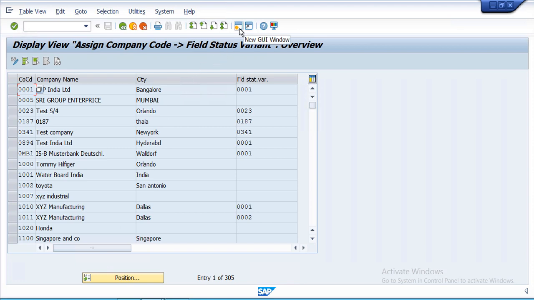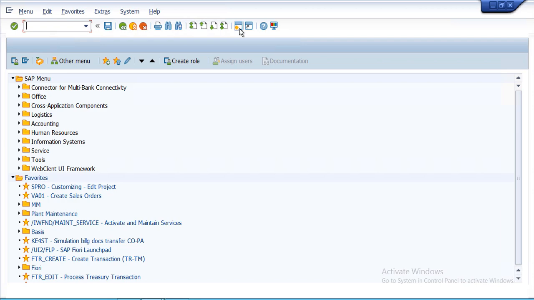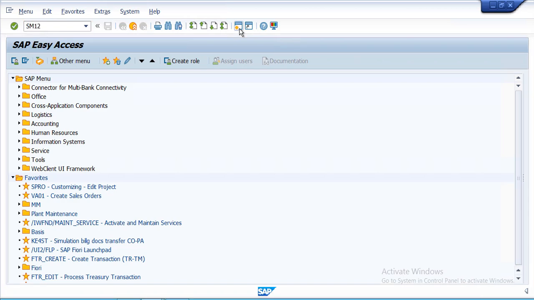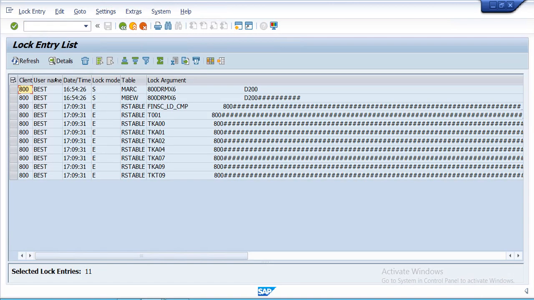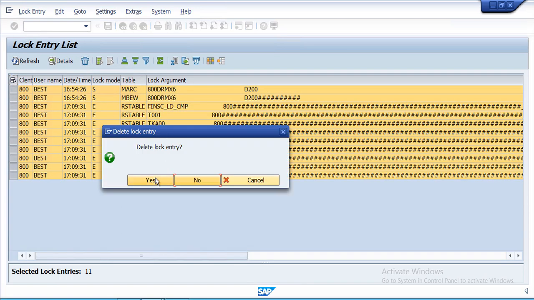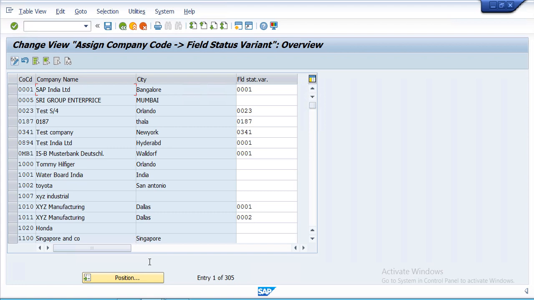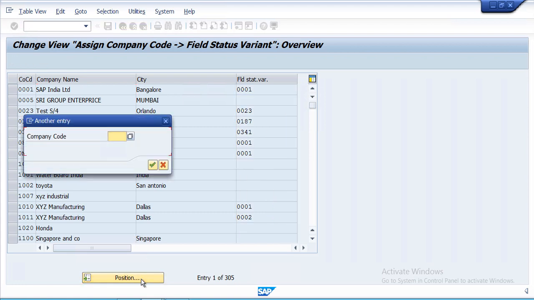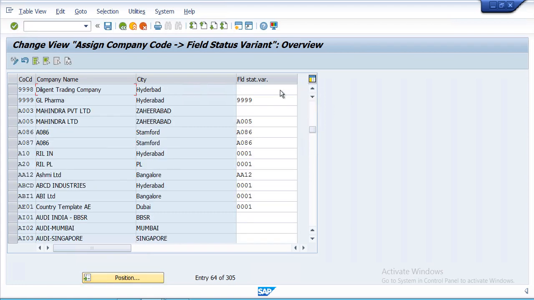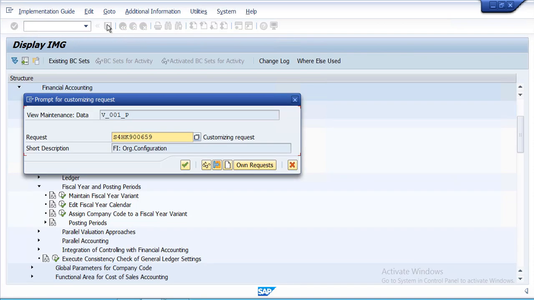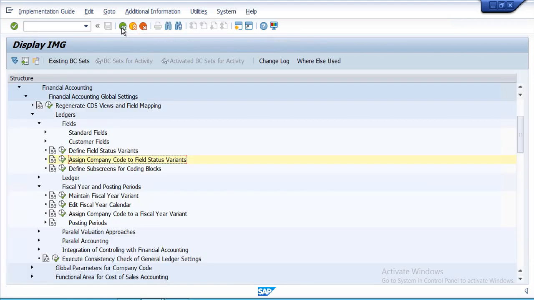What I will do, I will go to SM12. I will kill all the sessions. Now it is in change mode. Click on position, assign field status variant here.